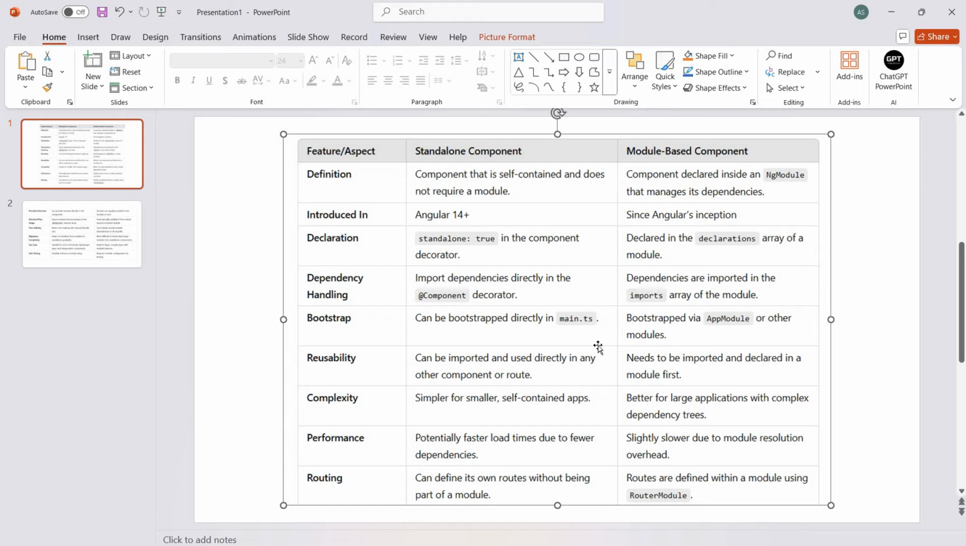Then we have bootstrap. It can be bootstrapped directly in the main.ts file. If you don't know about bootstrap and all these technical terms, it's completely fine, because in this session we are just talking about the theoretical part. When we do the practical things regarding all these, I'll explain each and everything again. But for now, we are just discussing the overview.